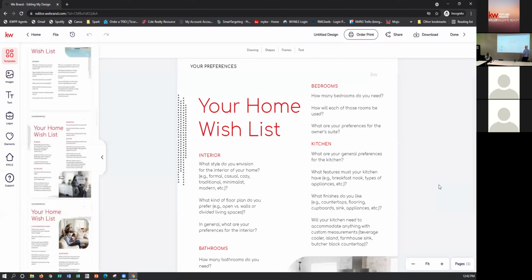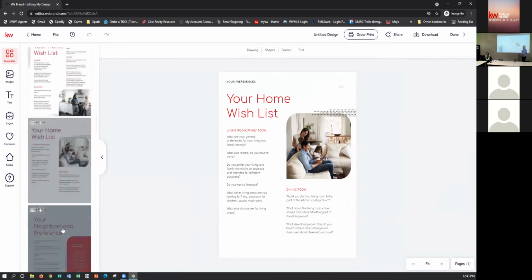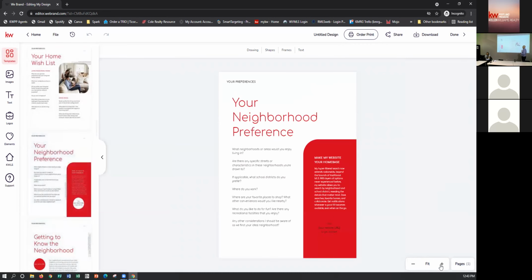Okay. What are your kitchen preferences? Again, we're making assumptions here that we're going to be able to find this stuff before they do. I don't know if you need to go through this anymore. I feel like we're beating a dead horse. Living room, dining room, neighborhood.